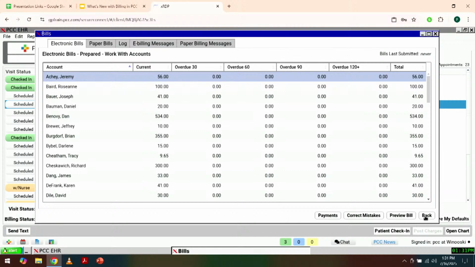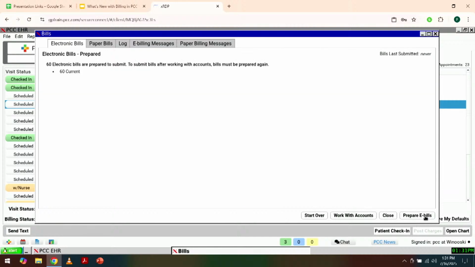Once I'm done reviewing all these accounts, when I hit the back button, you'll notice that Submit now turns to Prepare, because it wants to make sure that you've not made any changes to the accounts where there shouldn't be a bill sent. So it forces you to prepare bills again. We'll let this run here, and then we'll actually have to submit these so it can show you the log feature as well.